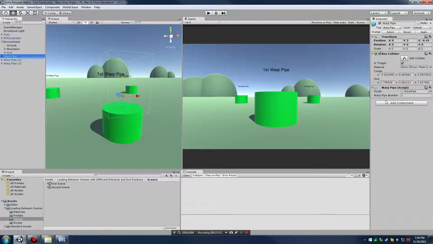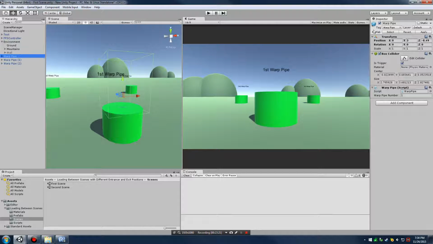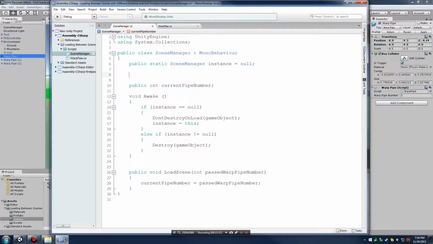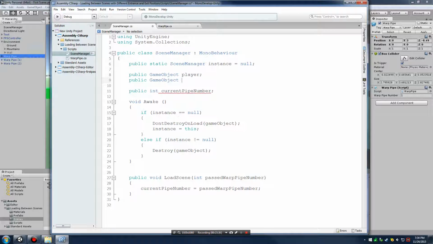We also need to be able to get at our player so we can adjust his position. So I'm going to make sure that my first person controller has a player tag, he does, and my warp pipe has a warp pipe tag. This is going to be really nice. Why don't we make some new variables? Let's make a public game object called player and a public game object array, so we do open bracket and close bracket. And we'll call this warp pipe array. We're going to hit Control and S.